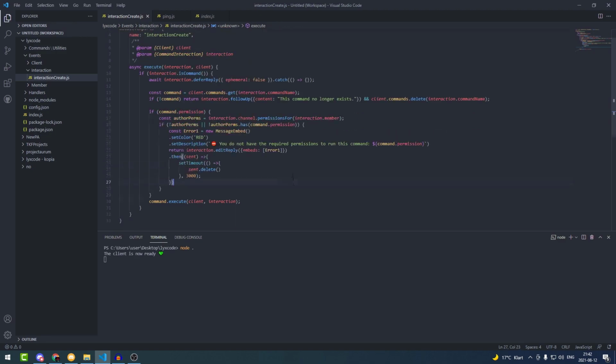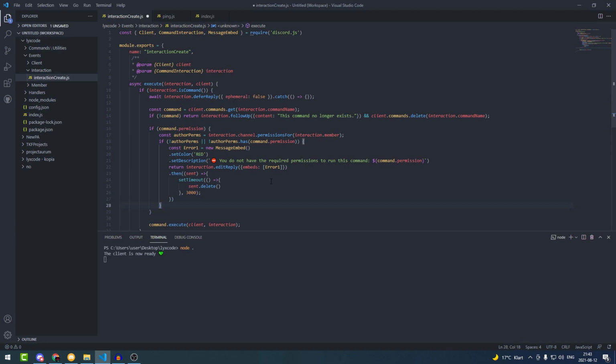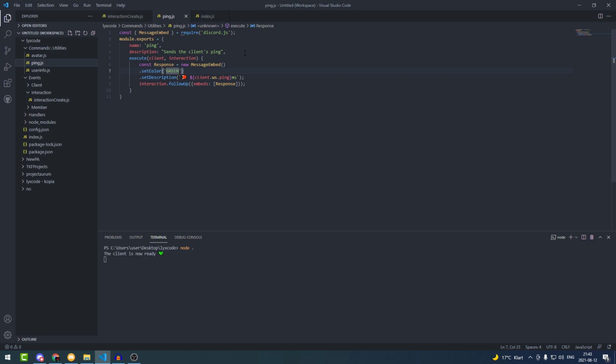And now it's basically done. So let's try if this is actually working. If you go to one of our commands, let's say the ping command, we're gonna go down one more line here, and we're gonna type permission. And I'm gonna set it to be administrator, so only members with administrator permissions can use this command.